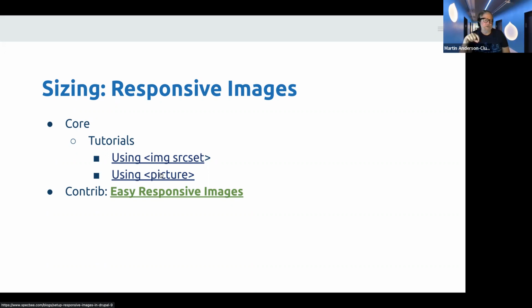In addition to these tutorials, I also have a link to this module called Easy Responsive Images that is really designed to sort of give you out of the box a set of responsive images that you can use within your website. So potentially that's a time saver.